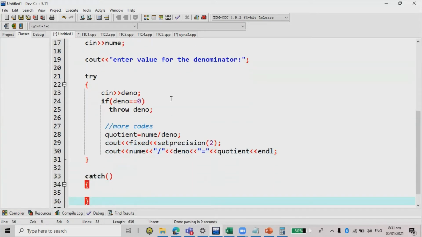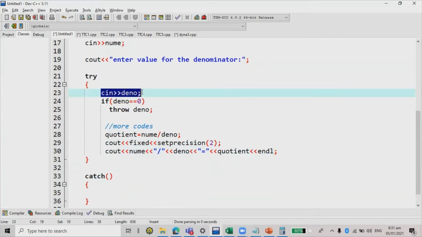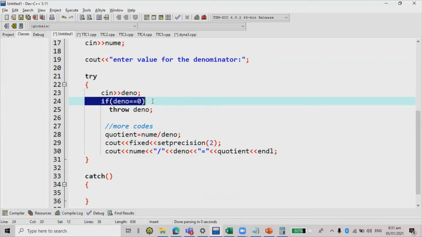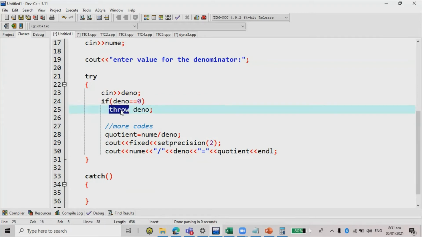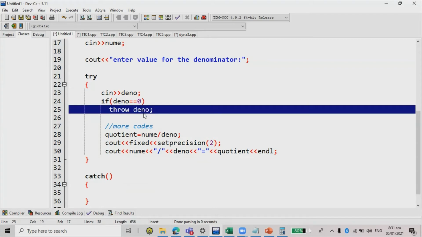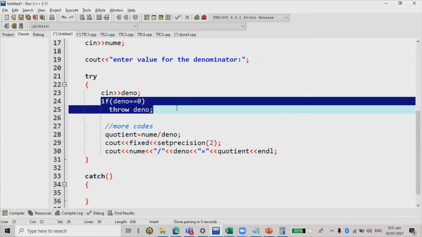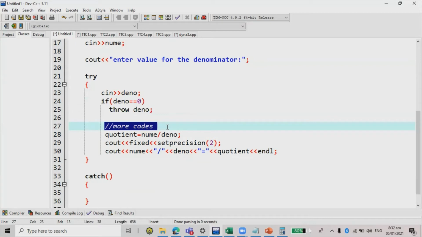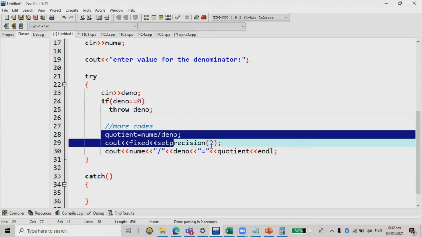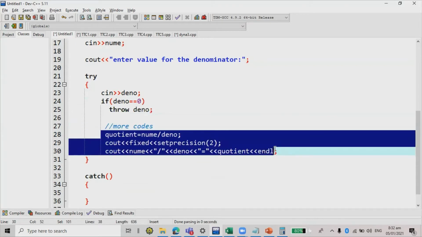So again, for the try block, we're going to input the variable to be tested. Then we test it with the use of the if statement. If this statement is true, then we're going to make use of the throw syntax to throw the unusual value. If this is false, then we have more codes to be executed, and that is getting the quotient and displaying the numerator divided by the denominator equals the quotient.